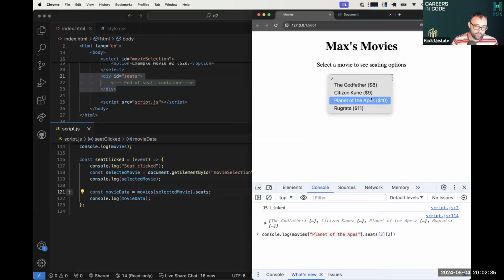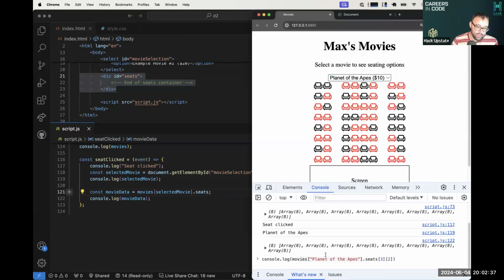I save, I come over, I get in here, I click. I've got now an array of all of my rows and all of my columns. And I'm like, okay, I'm making progress. I've gotten 3 levels down here. We've started with our big movies. We went down to the selected movie based off of what was in the select. And then we got into the seats for that particular movie. We're now pulling back that data structure, getting further and further nested into it.